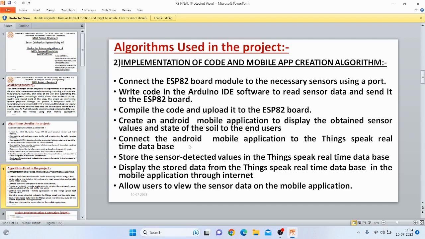Connect the Android mobile application to the ThingSpeak real-time database. Store the sensor detected values in the real-time database. Display the stored data from the database in the mobile application through the help of internet. Allow users to read the sensor data through the help of mobile application.